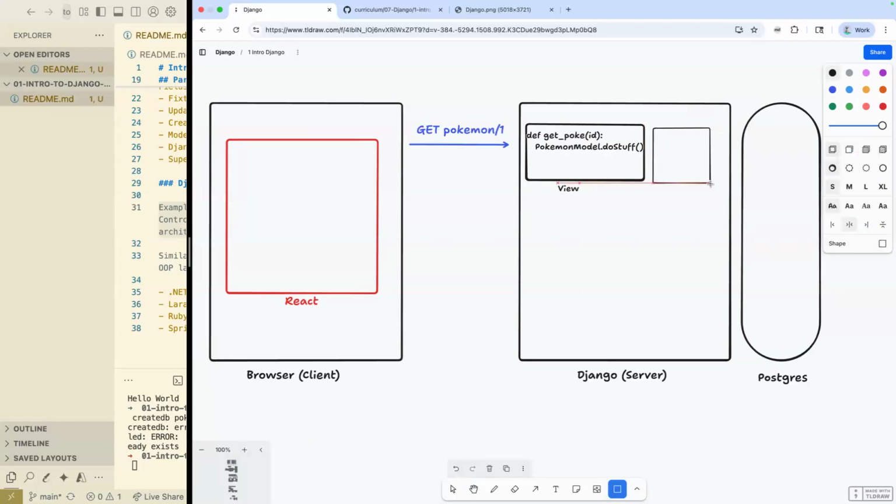But what we're focusing on today is a model. And what we'll learn is that a model's job is to be sort of an object-oriented, it's a class. And so it's basically an object-oriented interface to talk to our database. And so somewhere in here, we have a Pokemon table.